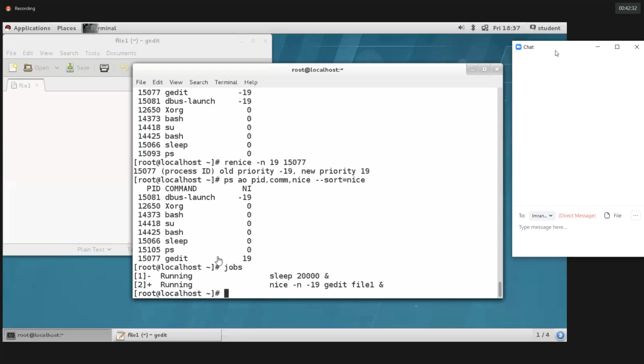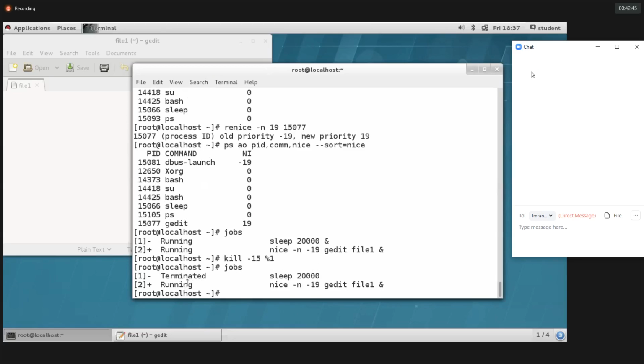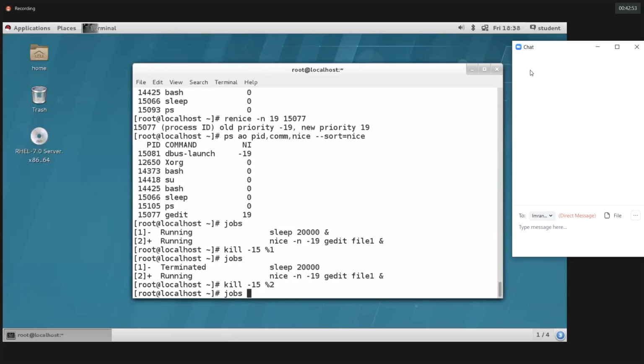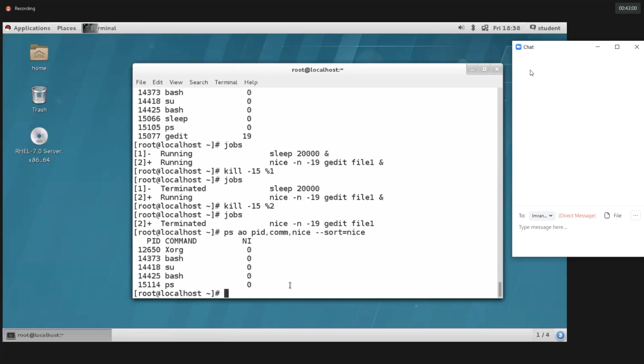So usually we are going to use the kill command to kill the process. Yes. Kill 9 or kill 15. Okay. So kill 15 and then %1. See, it got terminated. Sleep. Then kill 9 and then %2 we can give. So gedit also got killed now. So if you execute the ps ao command, then we don't have sleep and gedit both.